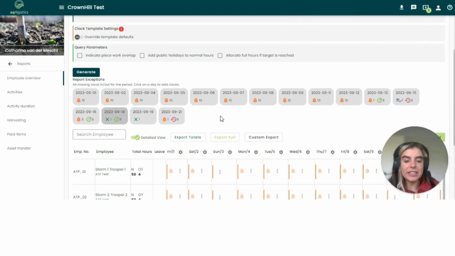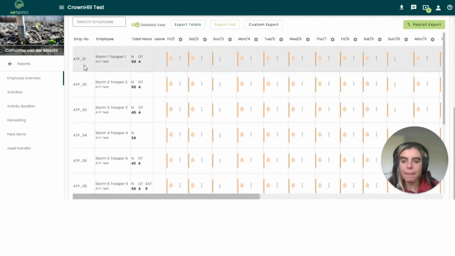But if I wanted a more detailed view on all of the employees, I can just scroll down. So here we can see the employee number. I can see who the employee is. I can see the team that they are in, and I can also see the total hours that they worked over this time period. For example, we can see that employee ATP01 worked 50 normal hours, as well as 4 hours of overtime.